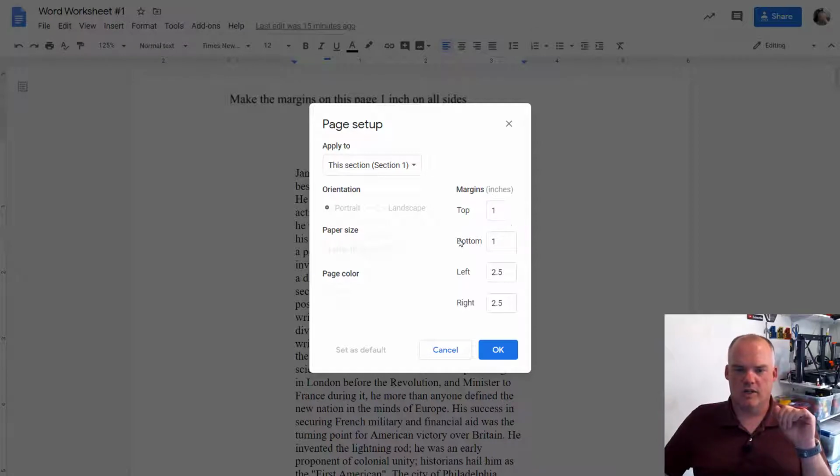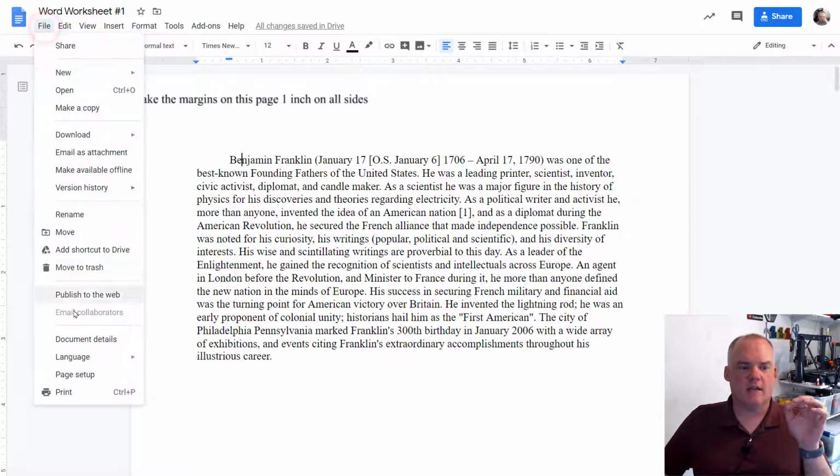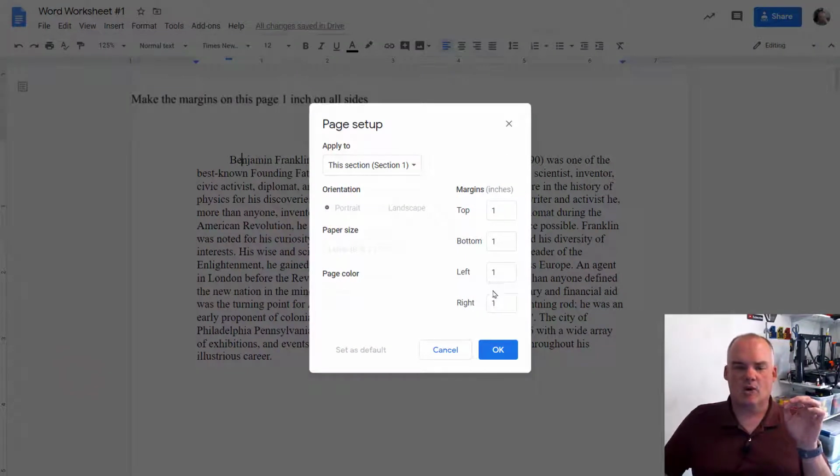Our top is already an inch. Our bottom is already an inch. So we're just going to put the left margin on 1 inch and the right margin on 1 inch, and then click OK. Boom. Now notice that I've got a 1 inch margin all the way around. That looks pretty good. Also notice that you can set up pretty much any kind of margin you want.